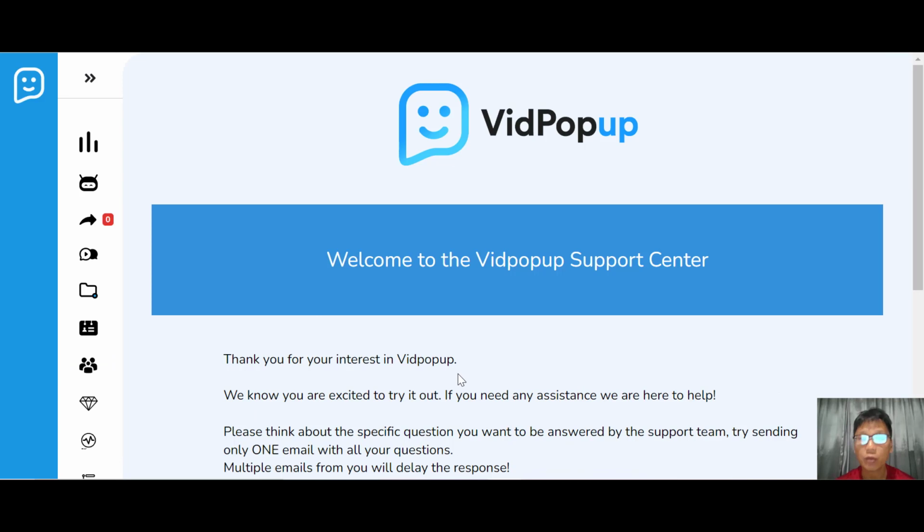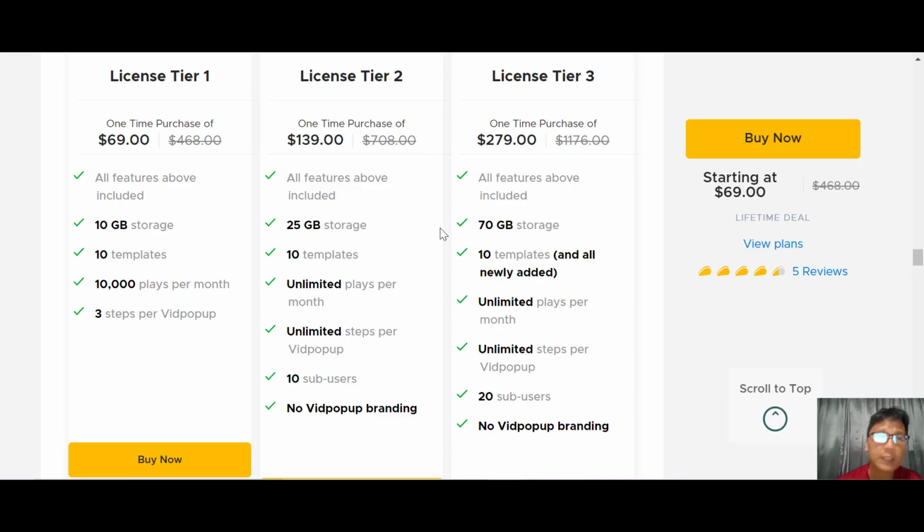What I'm going to show you next is the price for Vidpopup itself. Okay, so this is an app module. So for tier 1, it's $69, where you have 10 GB storage, 10 templates, 10,000 plays per month. You can have 3 steps per Vidpopup.